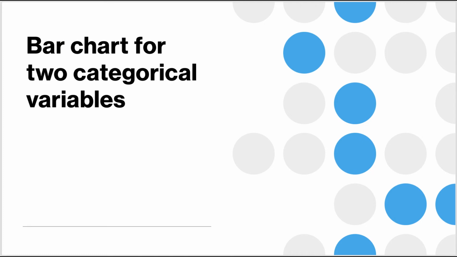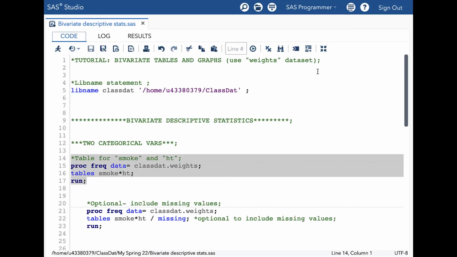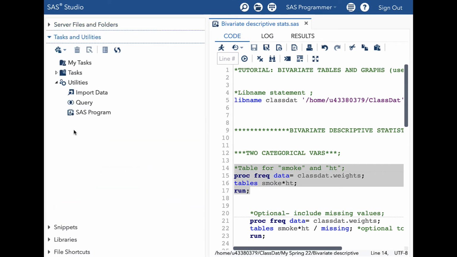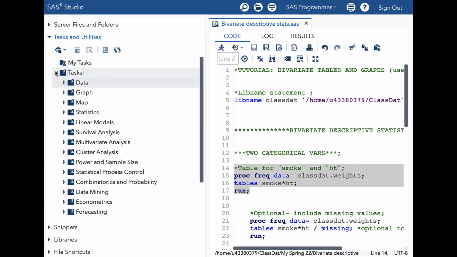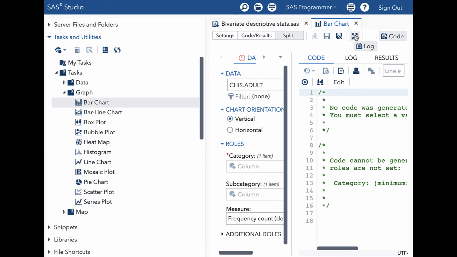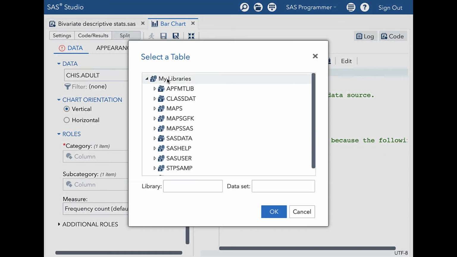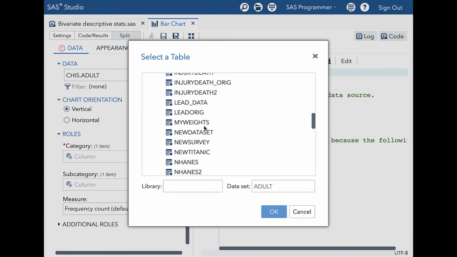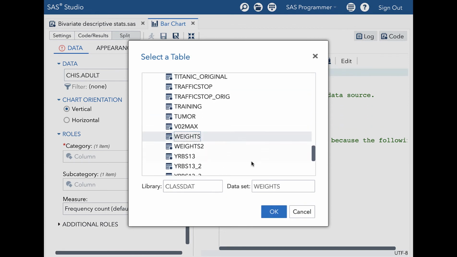Now let's create a bar chart for these two categorical variables. Let's go back to our Code tab, expand our side menu, and go to Tasks and Utilities. Once there, go to Tasks, and then Graph, and then double-click Bar Chart. Let's expand this window. Make sure that we have the right data set. It's going to be in our class stat library, and it's weights.